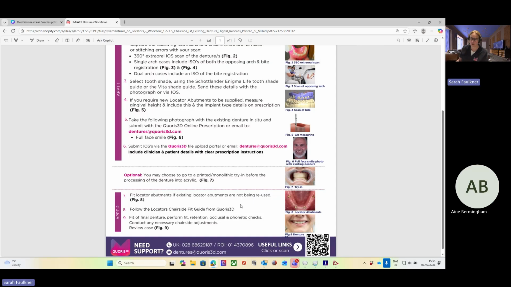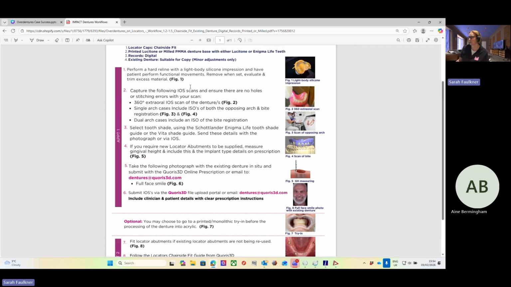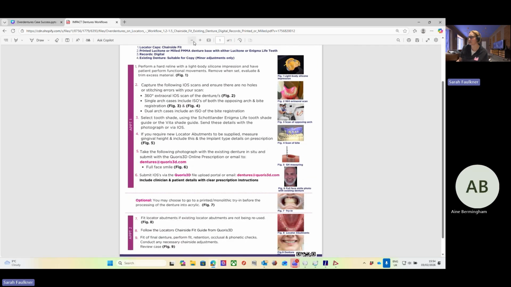We can have a look at overbites and overjets and the occlusal contacts and things like that. Then your final appointment will be the fit appointment. So if you've got new abutments, you position them. Then we have the locator chairside guide as well, which is on the website within the impact denture. And this is where you do your final fit of the denture. You cure, obviously they're all cured inside, and then you review your case in a couple of weeks' time. So that is basically what the workflow for this case would be.